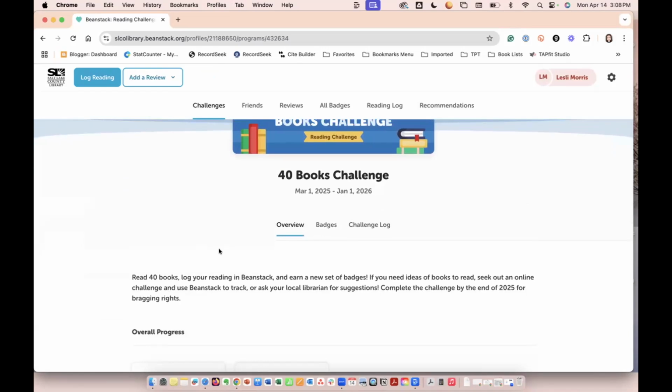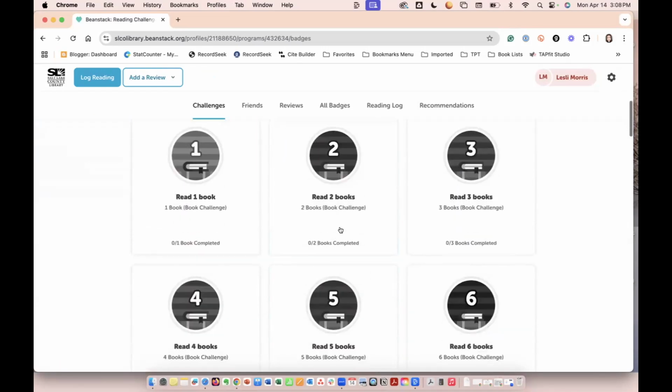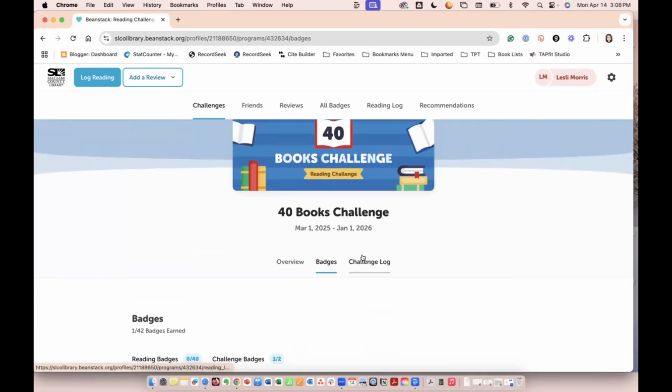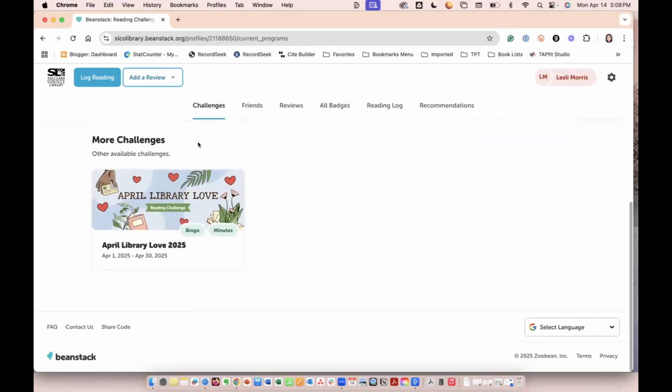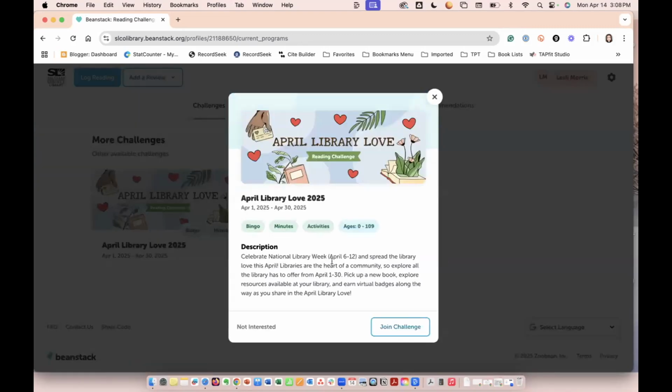But it's to read 40 books by the end of the year, and you can earn badges. So they have different badges you can read, and it will keep a log for you. But what's kind of cool is, here are new challenges. So I'm interested in doing this library challenge, and I can click on it. It will tell me a little bit about it.